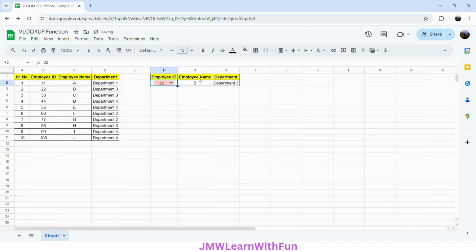If we change the employee ID to say 22, we see that we get the respective employee name and department. If we change the employee ID to say 77, we see that the employee name is G and department is department 2. If we check for employee ID 100, the employee name is J and department is department 4. With this, we have successfully learned how to use the VLOOKUP function in Google Sheets.